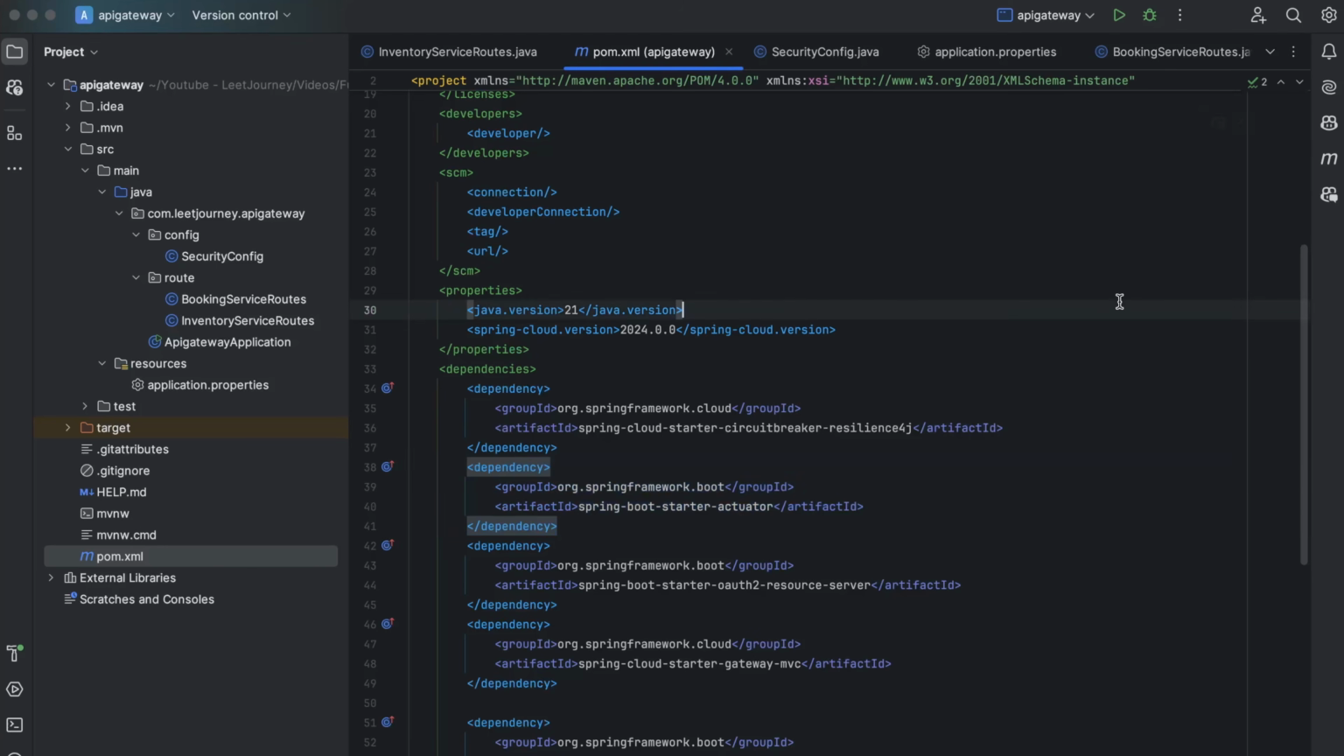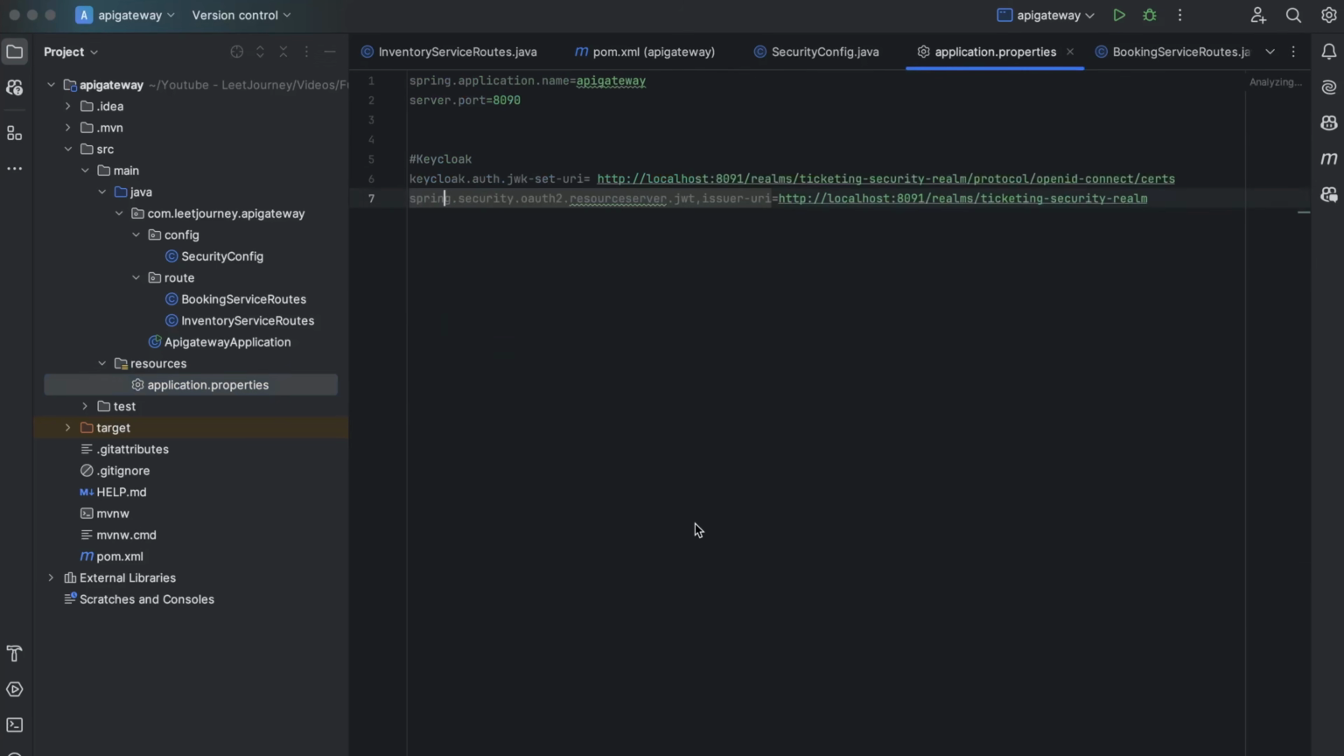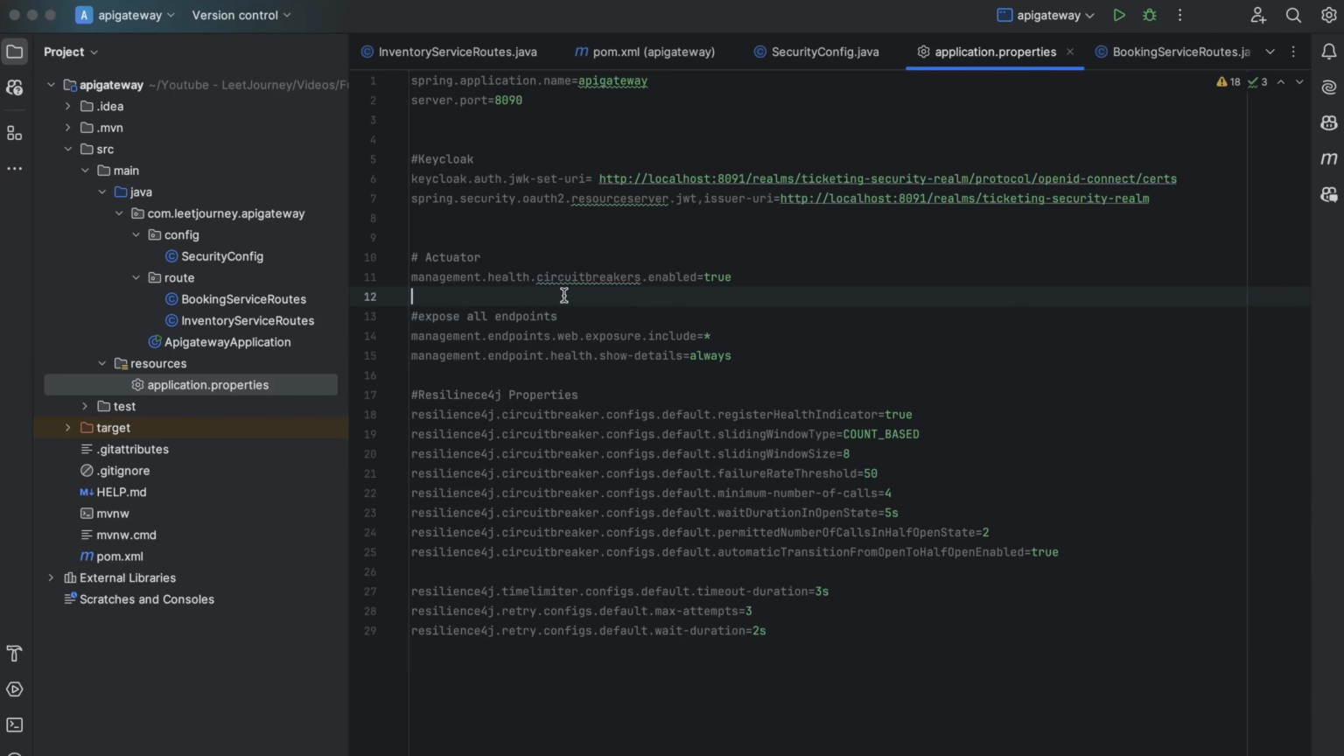So let's import these dependencies and let's go to our application.properties. We need to add a number of properties, so instead of me just typing, I'm just going to copy and paste and we'll go through these properties. We will need all of these. We need these 3 properties for our actuator. We want to enable the health endpoint for the circuit breakers. We want to do this for all the endpoints and we want to show the details always.